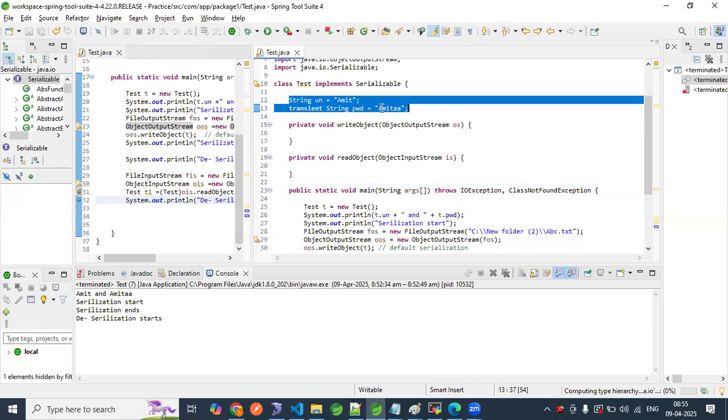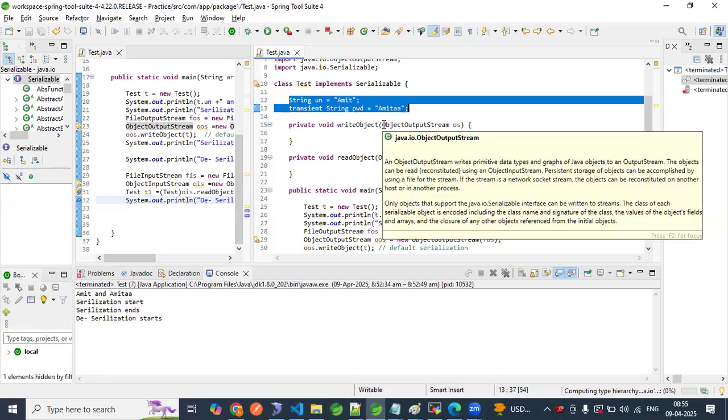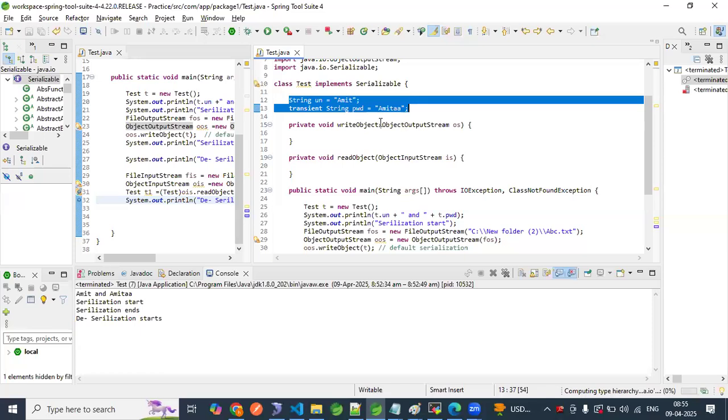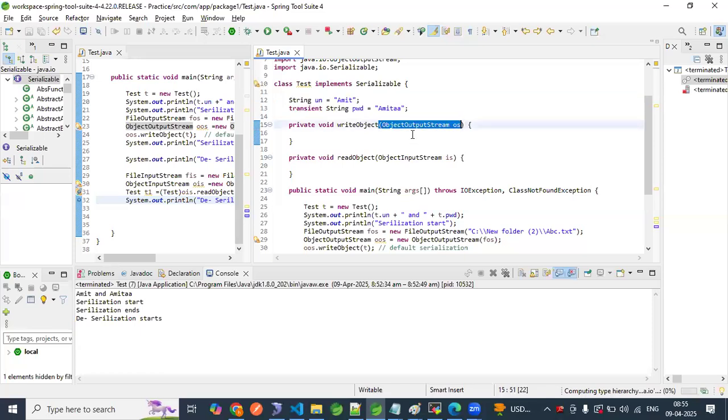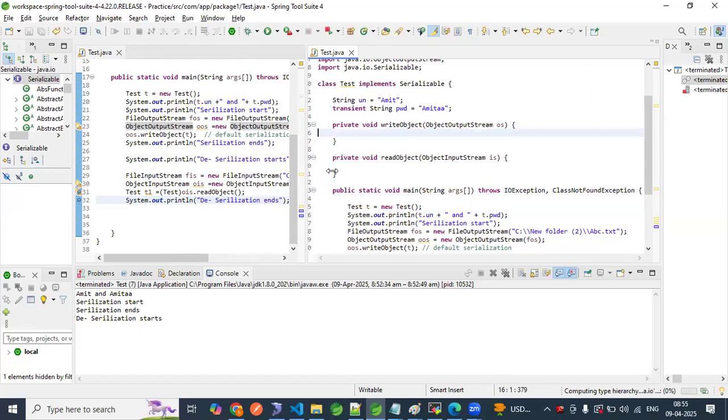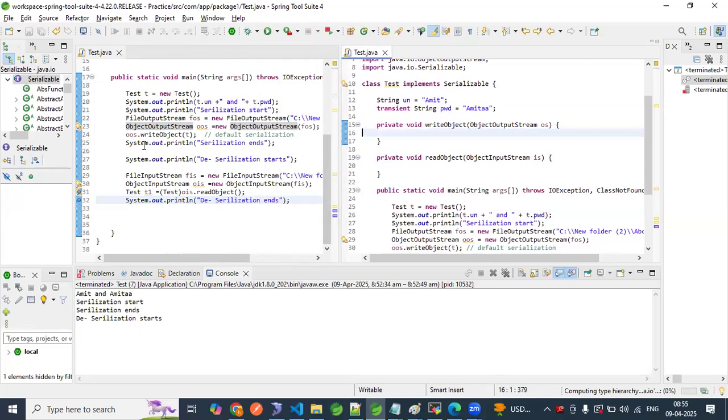Now guys, try to observe. What is the logic for this? Now let's try to understand what we need to customize. Try to observe the left side code and the right side code also. At the time of serialization, we are reaching writeObject, right?